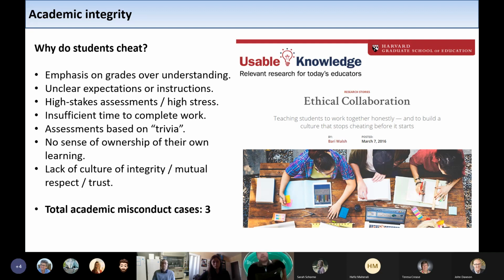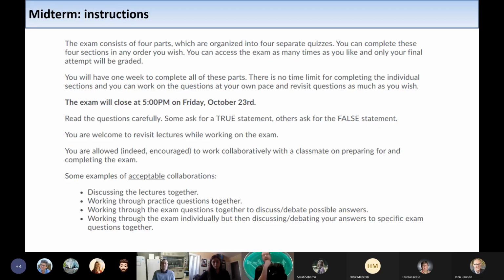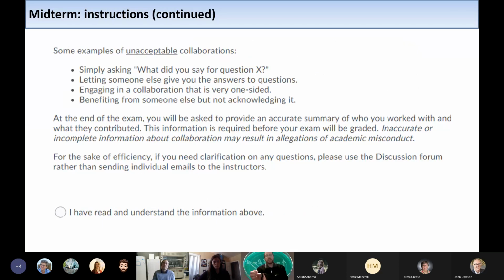So this is how we kind of managed some of that. There were instructions associated with the midterm and the exam. You'll see here you're allowed or encouraged to work collaboratively. Here's some examples of acceptable collaborations: talking about the material, working through the questions, all that sort of thing. Here's some unacceptable collaborations: just basically getting other people's work and taking it as if it were your own. And we were very clear that they had to indicate that they had read and understood this, so we took that as an indication that they agreed to these stipulations.